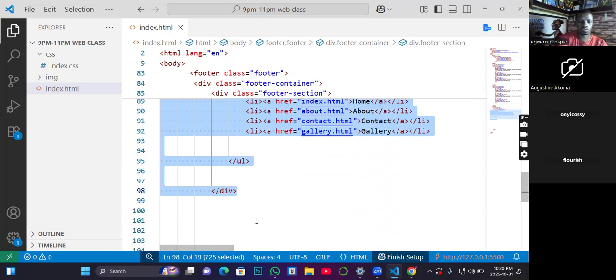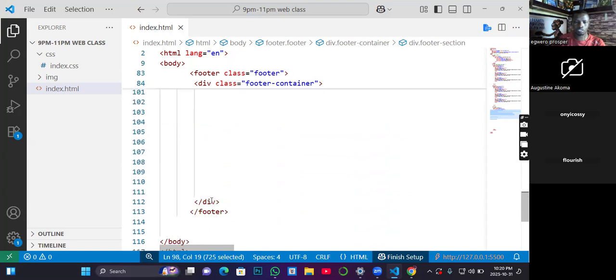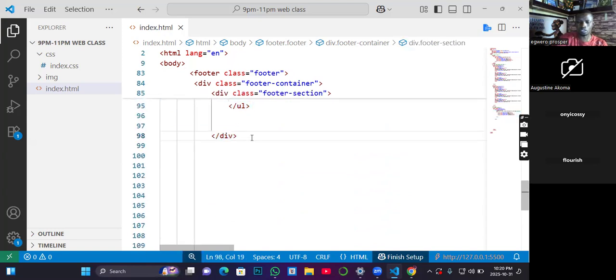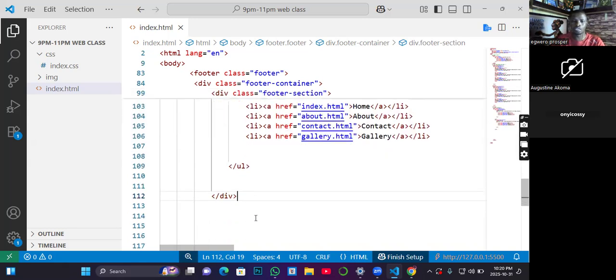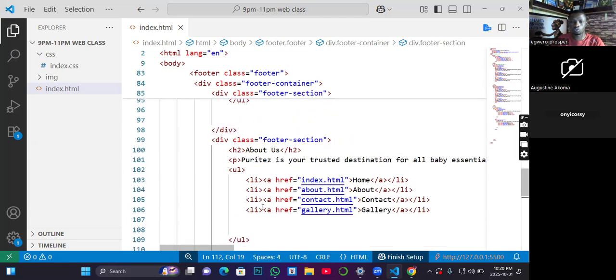Control C. Make sure that you are still inside the first container, and then I'll paste. Now this one I'm targeting the quick link, but here I repeated some of those links that we have in our navigation bar. The links we have in our navigation bar are the ones that we have captured here. Now I want to bring in the quick link. So the quick link, what I'm going to do, this will remain the same. And then here we change to quick links.